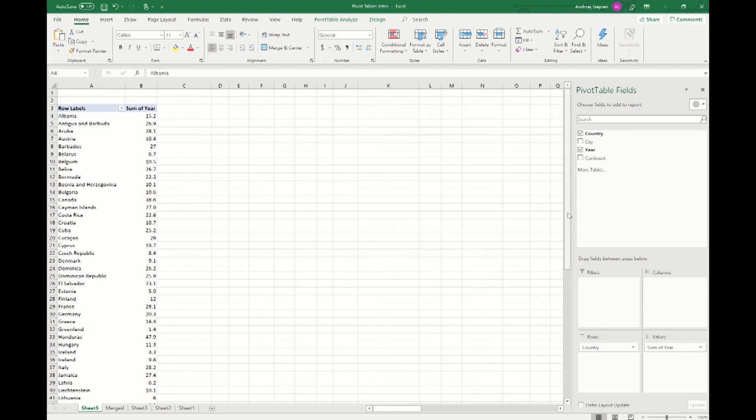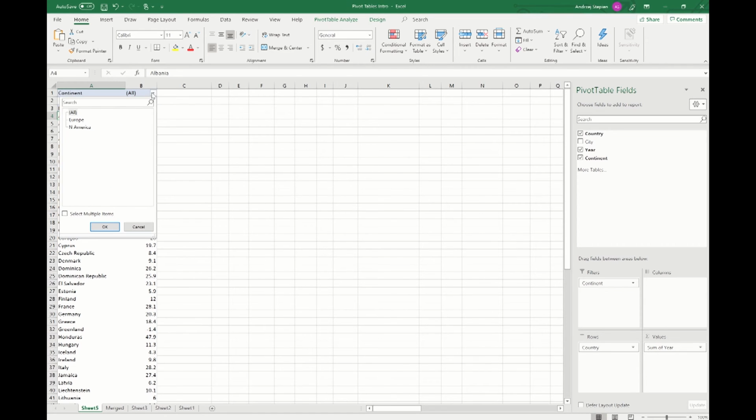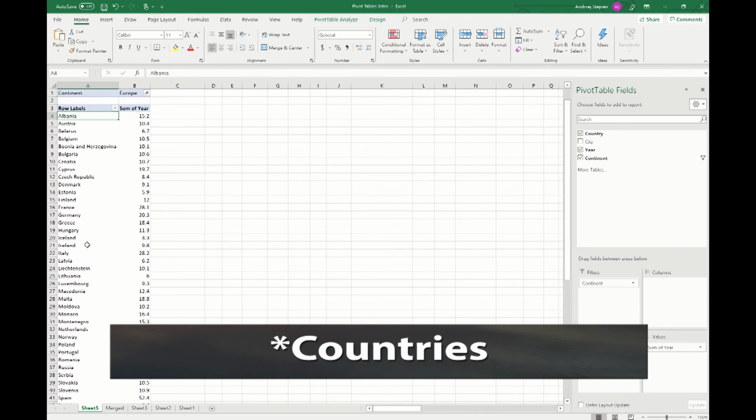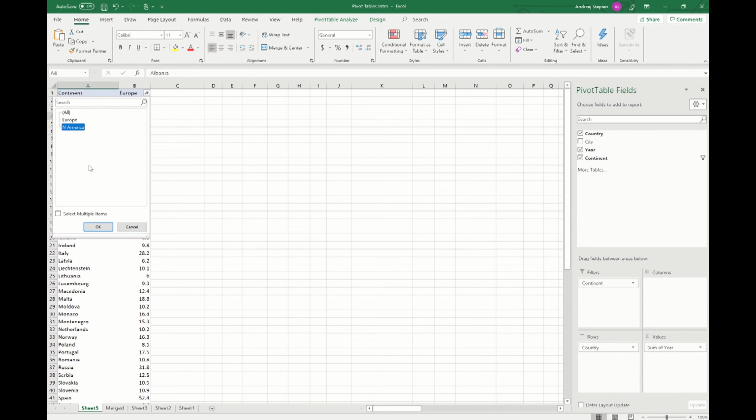What does the filter do then? If I drag continent into filter, it allows me to filter the results I have in my rows. As you can see at the moment, the table is showing the mixture of cities both in North America and in Europe. If I change the filter to Europe now, I can only see European cities. I can do the same for America.